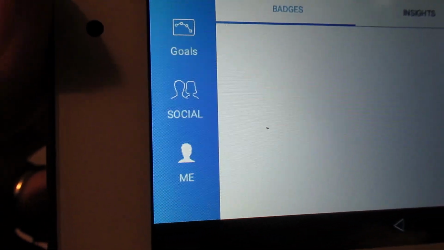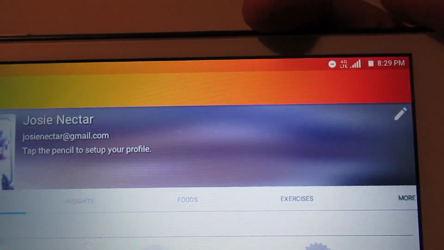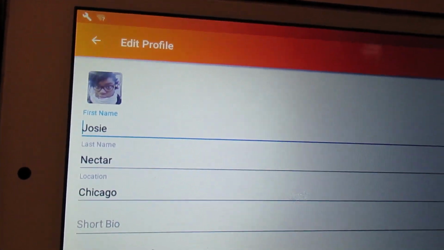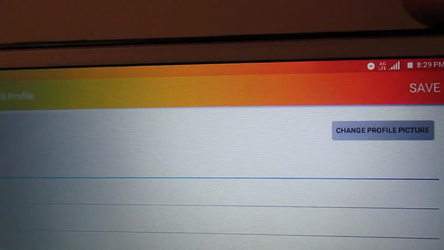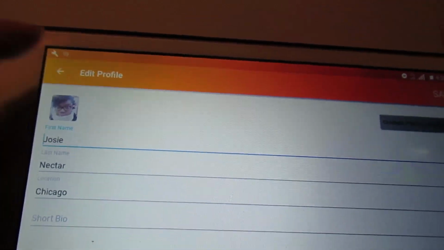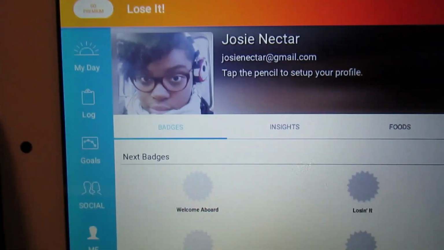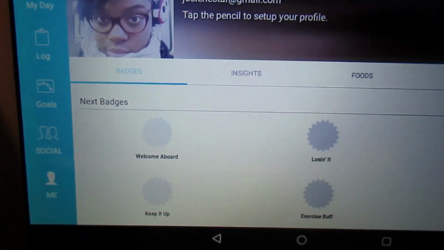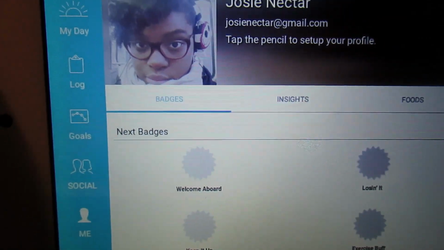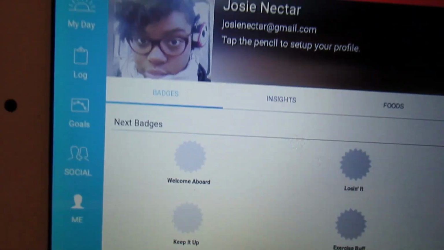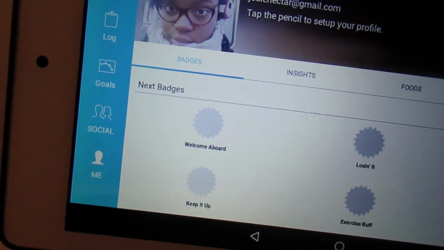All right, then the me is very simple. It's basically your profile. In order to change anything about your profile, you press this little pencil right there, and you have your name and where you're at and your photo. You can change all of that. It's pretty basic, simple stuff. And then you have your badges where you win certain badges. Like I ate vegetables for a whole week, and it was like, oh yeah, vegetable, keep it up. You get different cute little badges to definitely help you keep going and to want to try harder and do more.